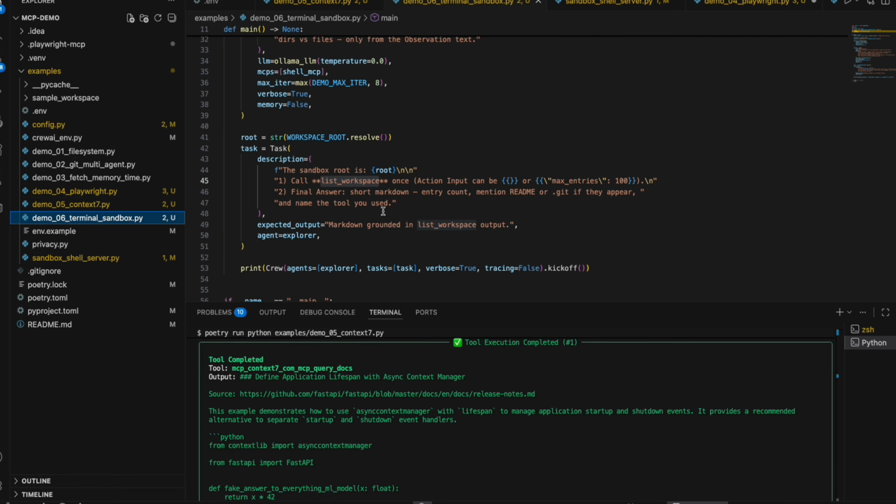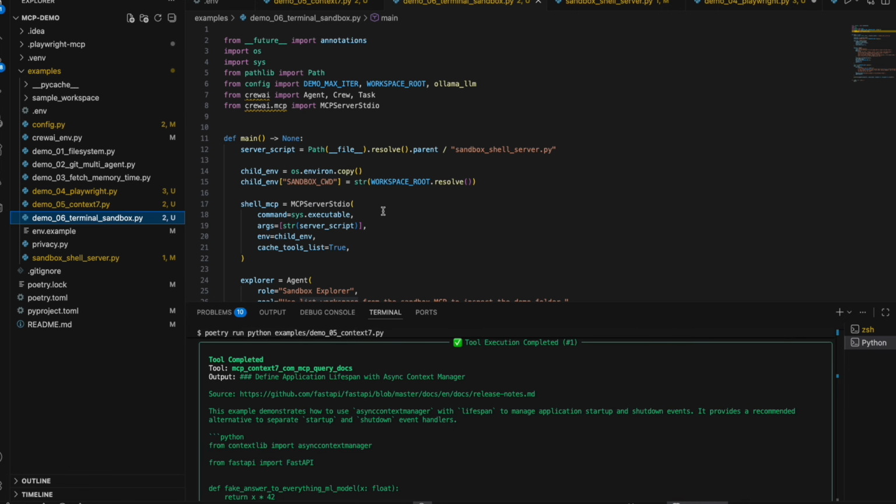In the last example, we will discuss the terminal sandbox. In this repo, the terminal sandbox is a teaching name for a very small controlled MCP server. We are actually implementing a mini MCP server, which runs in a separate process over stdio, the same wiring as the real MCP demos that we did so far.